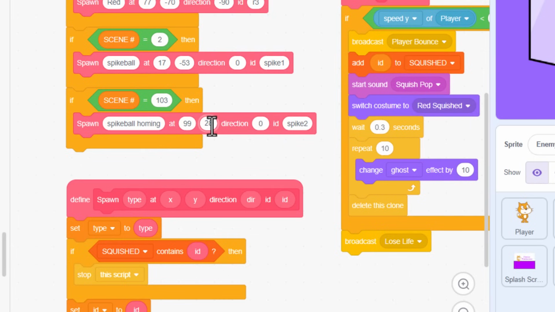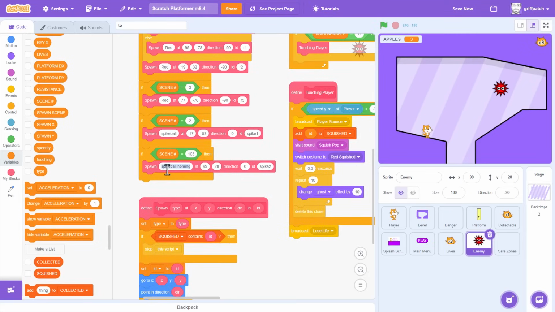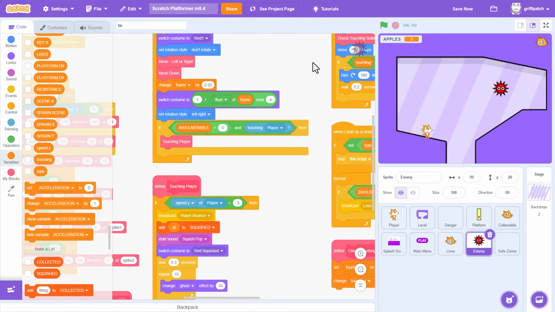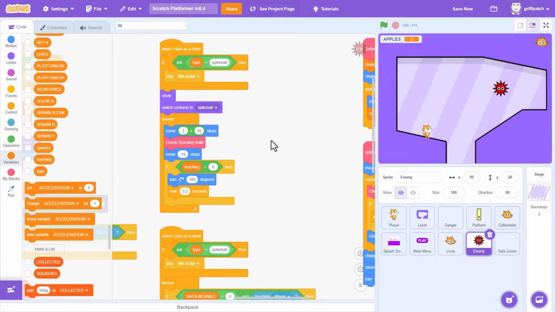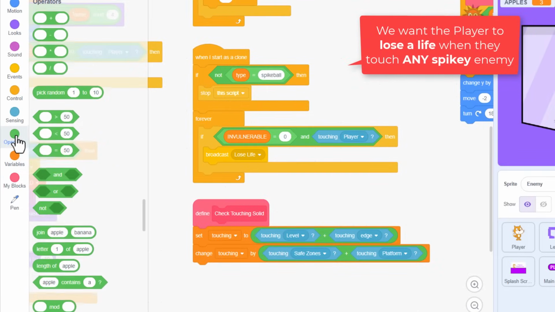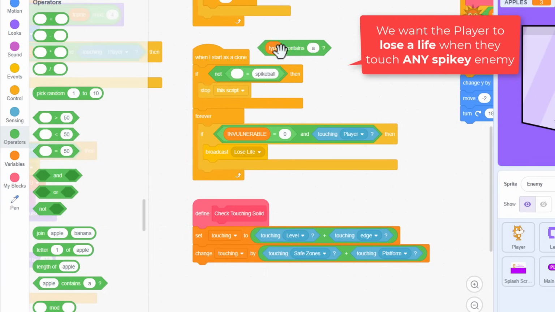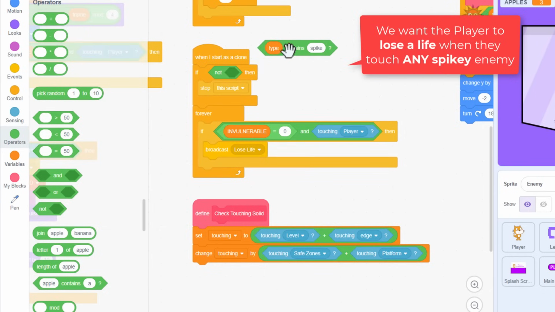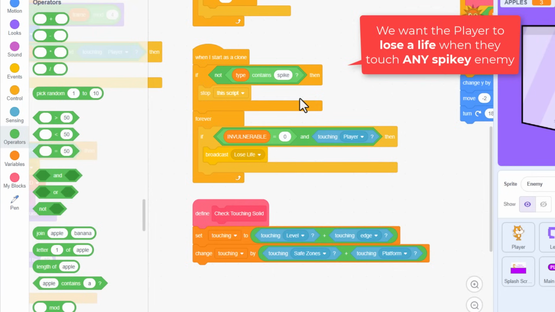Great. So where's our when I start as clone for spikeball? We'll want a new script for the new homing spikeball. But before we action that, come down to the checks for when the player touches the spikeball we just added, because this type equals spikeball will not work when we're using a spikeball homing. But we can make it work. Just swap the equals check for a green contains block. Now, if the type variable contains the word spike, then it matches any spiky enemy at all.